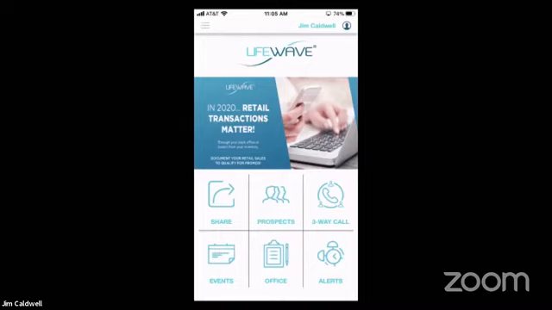Now, before we go into these specific buttons that you're looking at right here, take a look at the top left-hand corner. See that, the typical hamburger menu?